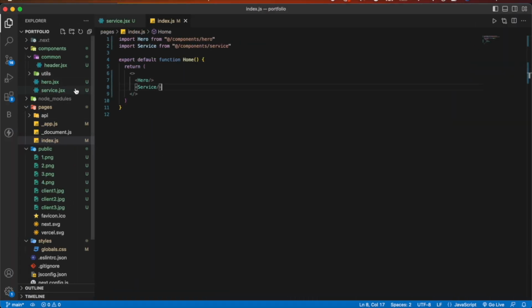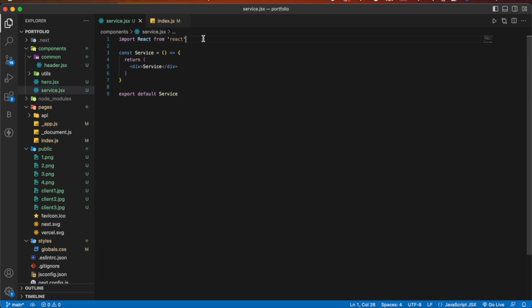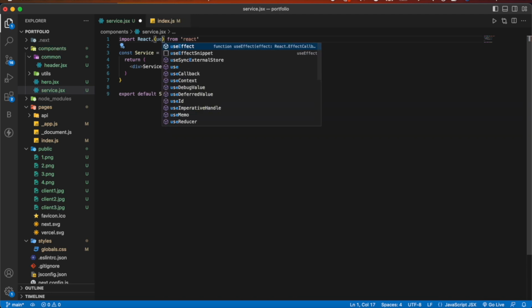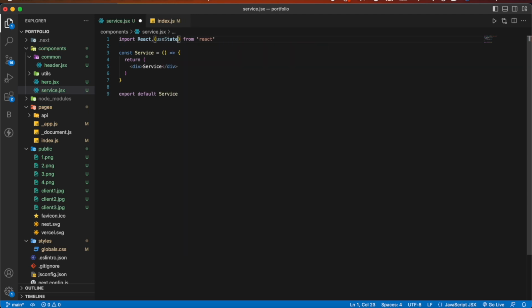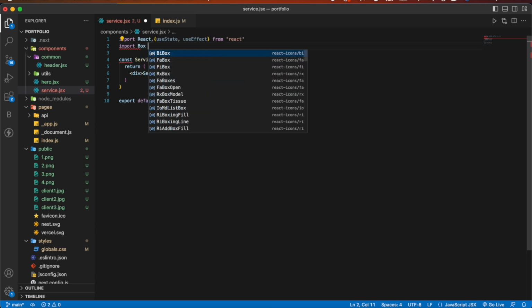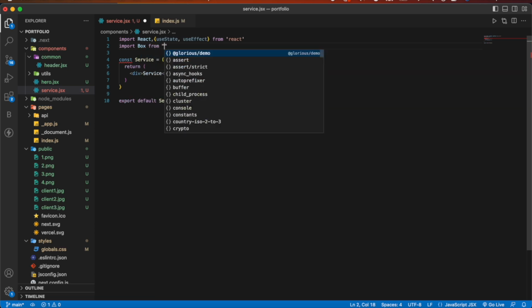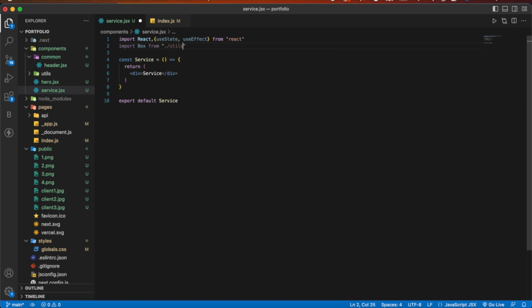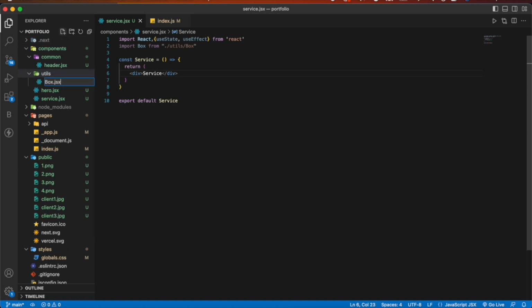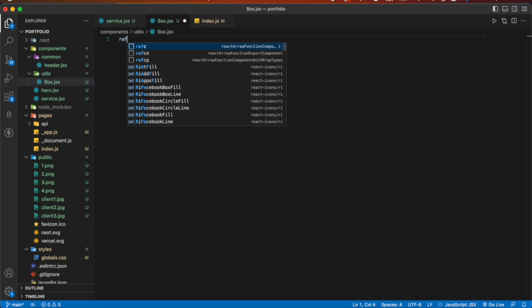And now in the service.jsx we are going to import some things here like useState, and also we are going to import a file named Box from /utils/, we haven't made it yet, we are going to make it here, .jsx, RAFCE.